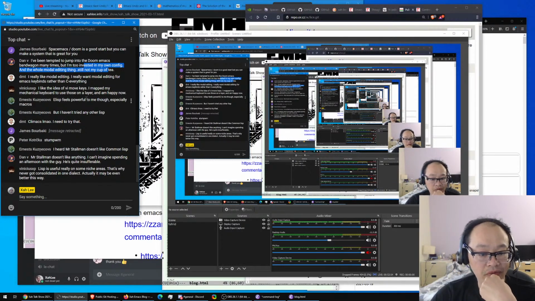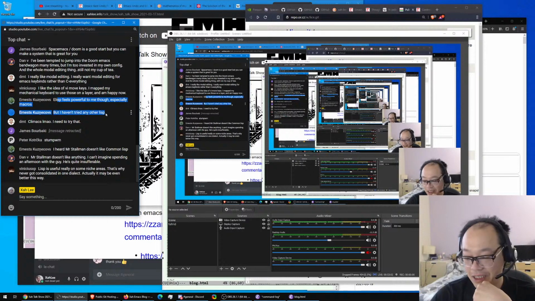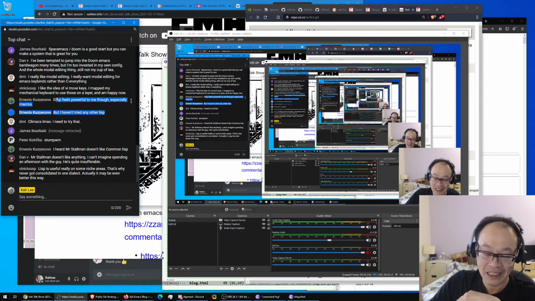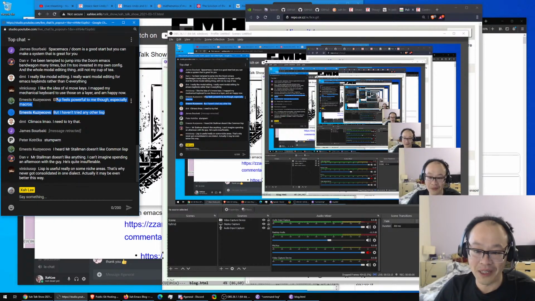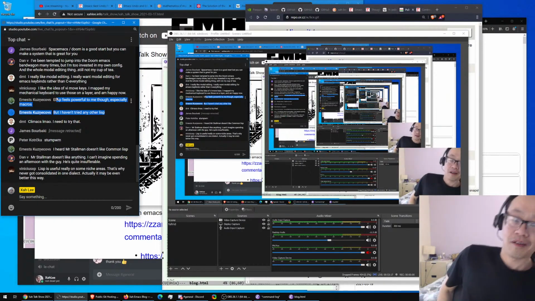Elisp feels powerful to me though, especially macros. No, I mean, well, yeah. Okay, but you haven't tried any other Lisp. That's the thing. How can you make a judgment about Emacs Lisp without even trying other Lisps at all? Because the point is about replacing Emacs Lisp with other Lisps, Common Lisp and Scheme Lisp. Okay.